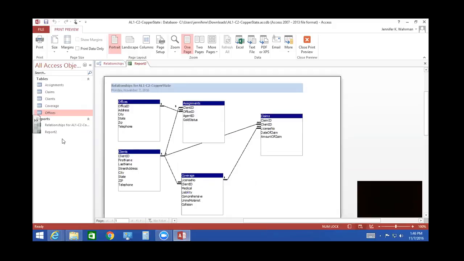Okay, yes. It says that I already have this one. The report 2. Just say yes. Where's the other one? It's not. Yeah, it just saved right over here.